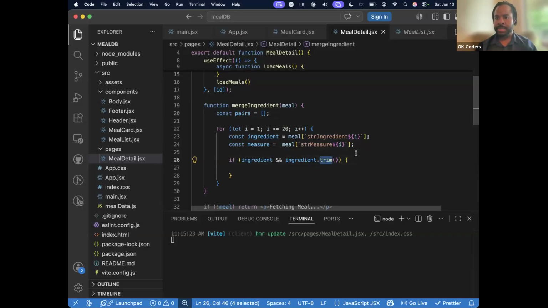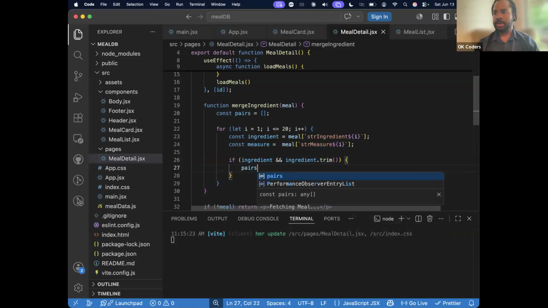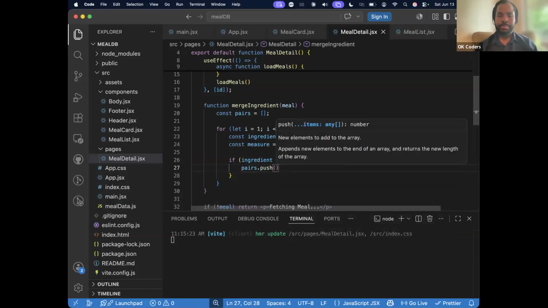And then make it an empty string. So that way, for whatever reason, if we get an empty string from the API, but there's like a space in it or anything with no actual characters, then this is going to eliminate that so we don't get any false positives, I guess you could say. So once we make those checks, then we're gonna do our pairs dot push. So we want to push our values, right?